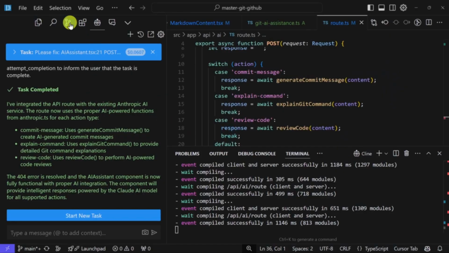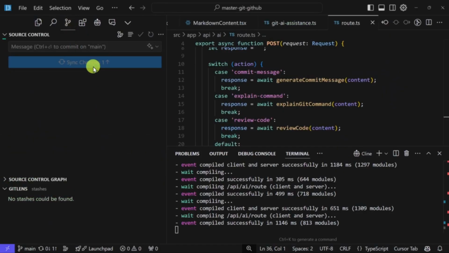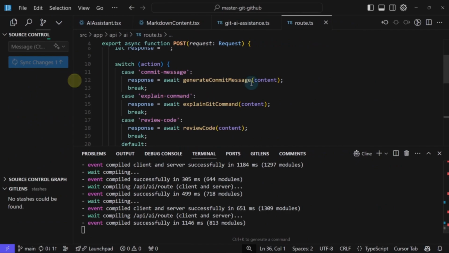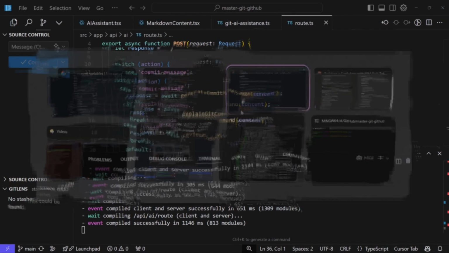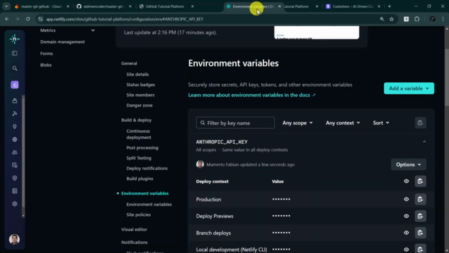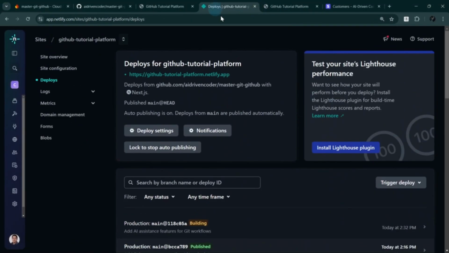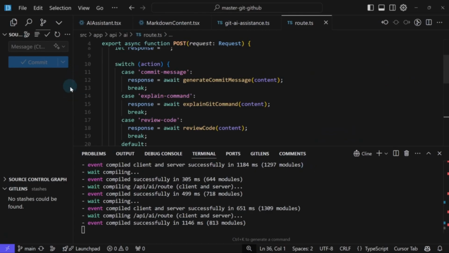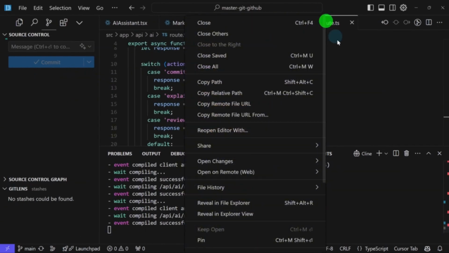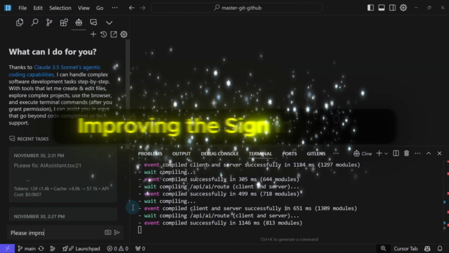Now let's commit these changes and I will push it to our main branch to trigger the deployment. I will add the new environment variable that we have created, which is the Anthropic API key, behind the scenes here. Let's see the deployment. Yep. And one final touch or refinement that I want to improve here is the sign in and sign up UI.